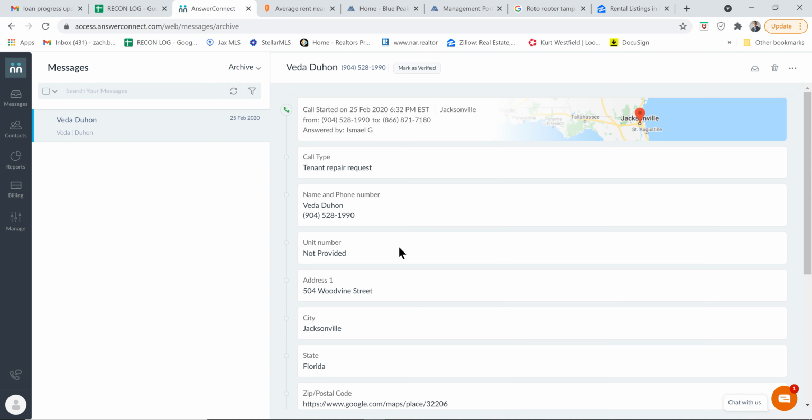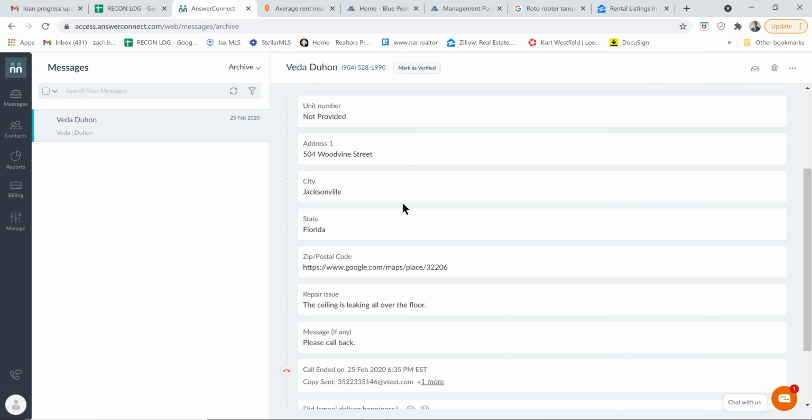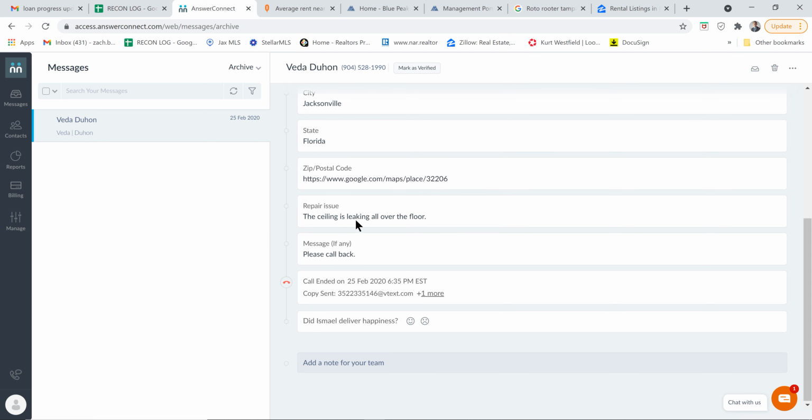They'll tell you the call type, the tenant's name, number. Usually they'll put the unit number there, and then the repair issue. The ceiling is leaking all over the floor. Please call back. I'm going to call back, but I'm going to get a contractor on the phone first. Get them scheduled. That way when I call the tenant back, she's not angry at me because I haven't even called a contractor yet, and I'm just calling her back to confirm what she told my answering service. When they call this service, they are calling, quote unquote, a Blue Peak assistant of mine.